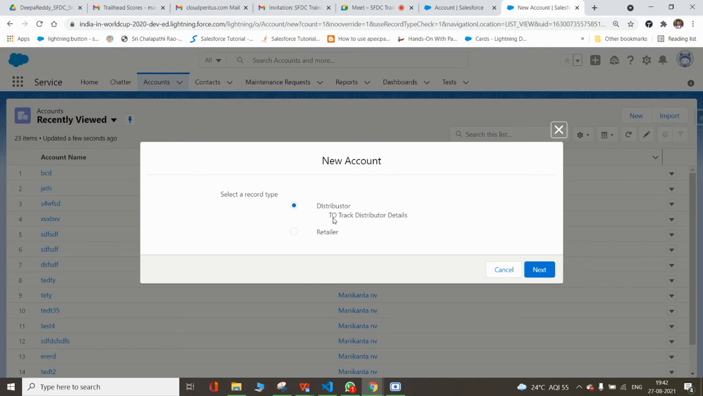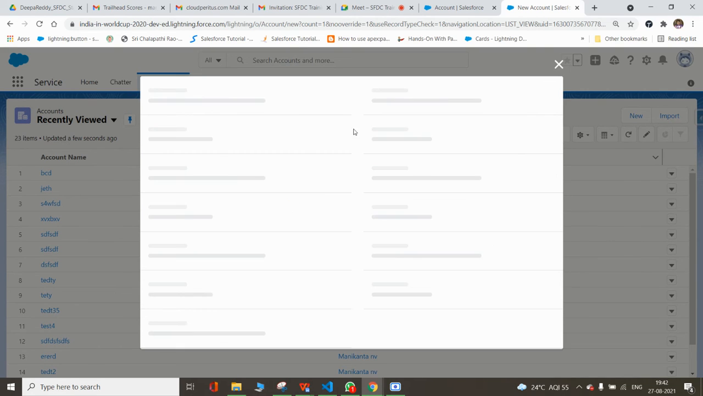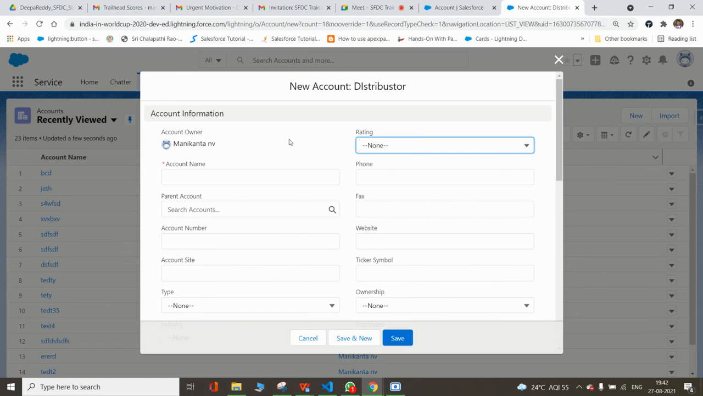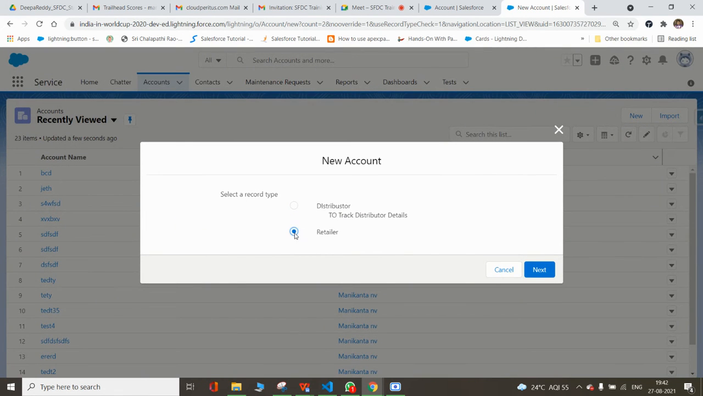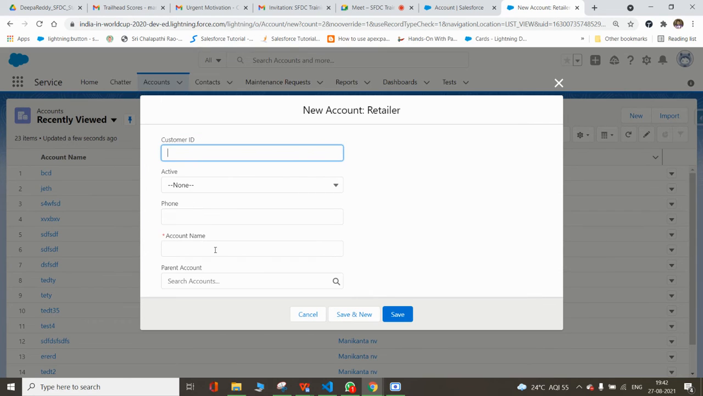If I'm going to create a distributor account, these are the fields. If I'm going to create a retailer account, these are the fields. Only two or three fields. So me creating a retailer account will no way impact a distributor account.